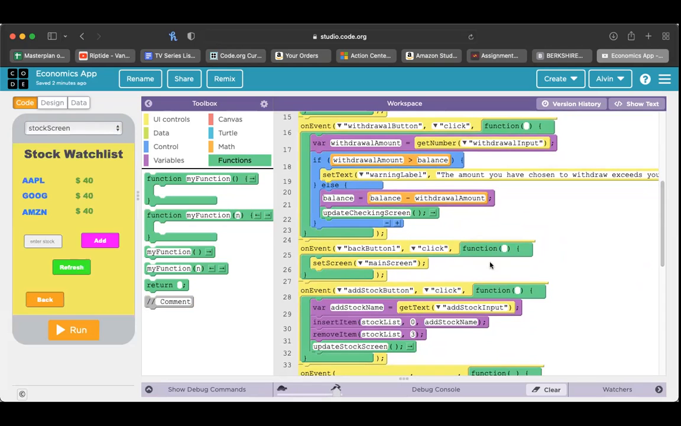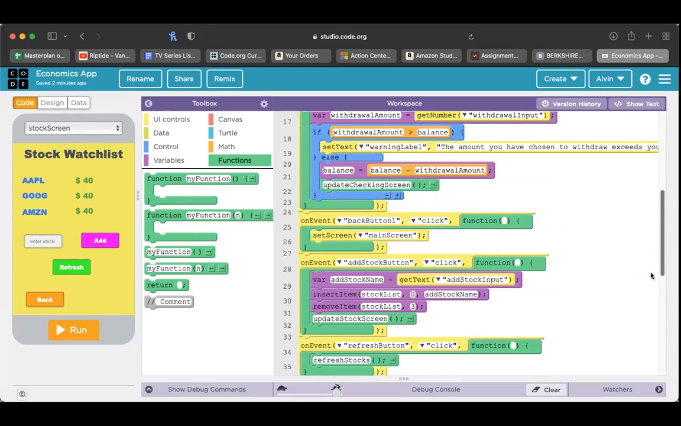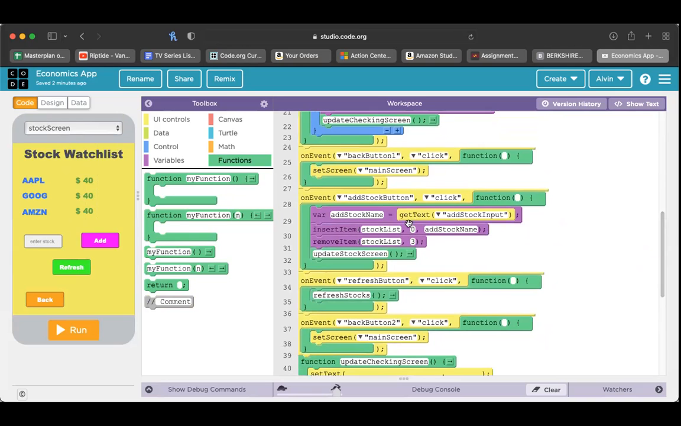All right, and then we can talk about the stock screen real quick. The add stock button right here gets the name of the stock that you wanted to enter. It inserts that stock into our stock list from above at position 0, meaning it adds it to the top of the list because lists start indexing at 0. And then it removes the last item in the list, which is index 3. And then it calls this update stock screen function. So we'll take a look at that.